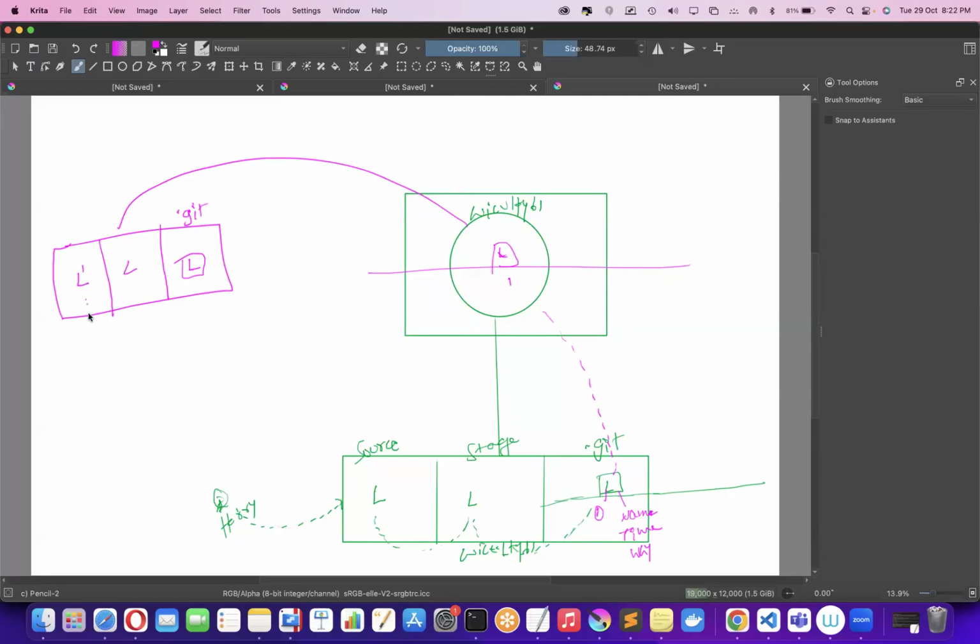Sally can modify the file. Sally can add it to the stage. When Sally commits, it will get a new copy. This is one, say for example, this is 2. And when Sally pushes, what will happen? Her changes will be pushed to the remote repository. Say 2, for example.